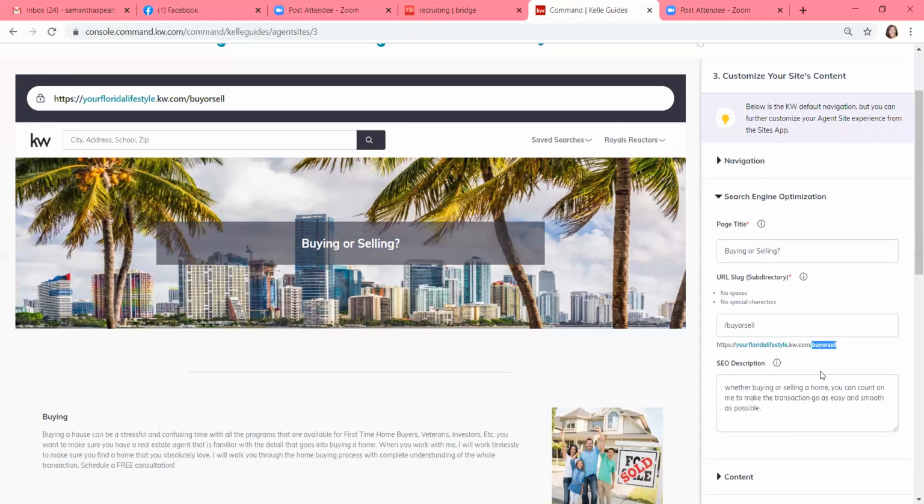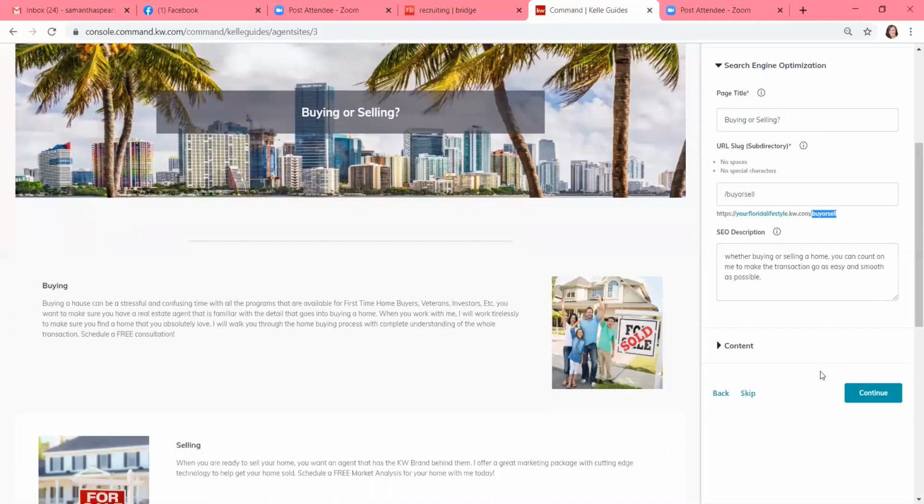And then your SEO description. So the SEO description is what kind of shows up if they copy and paste this, or if they Google it, you'll see under the URL, it'll have like a little description. That's what that SEO description is. So you'll want to put like keywords in there, buying, selling, home, real estate, but you want to also have it make sense. You want it to be like a sentence or two.